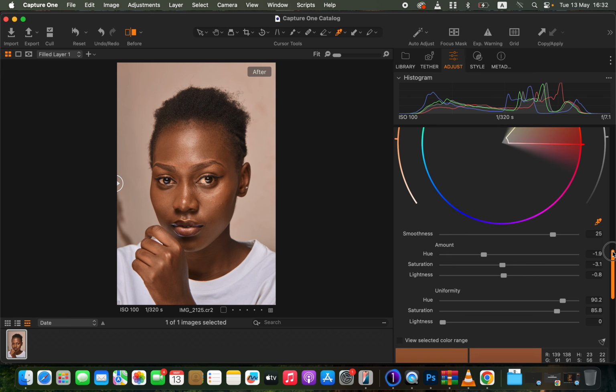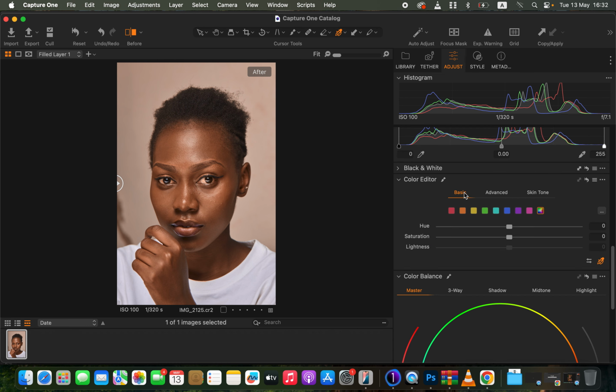And before we correct that, we're going to come to our basic adjustments. Under basic, we have the same colors that we have in Lightroom, Camera Raw, or other software. So we're going to come to the oranges. Remember, skin tones lie within the oranges, and we're going to take down the lightness to add more contrast to the skin tone, just like that. And you can play around with the saturation values and desaturate the oranges slightly, and this is going to make the image even look better than where we had to start.